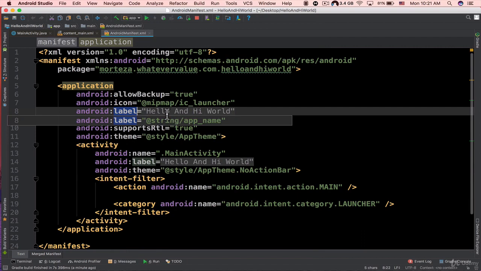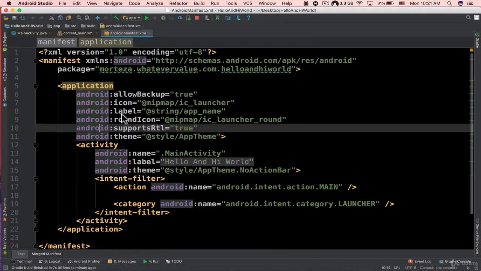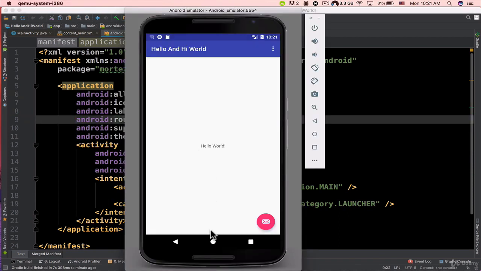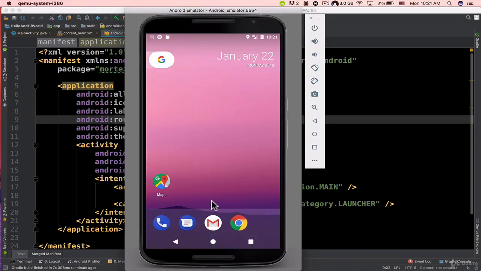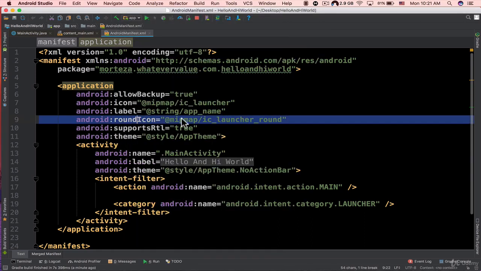We have this label attribute, right? The label attribute is going to refer to a name inside the strings.xml file. You're going to learn more about the strings.xml file, don't worry. You can see this hello and hi world here. So this is the value, the label, right? We have the round icon. If you take a look at the icons here, you can see that the icons are rounded. That's because of this attribute here.